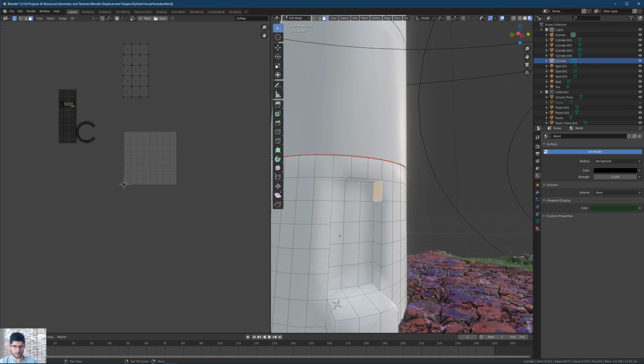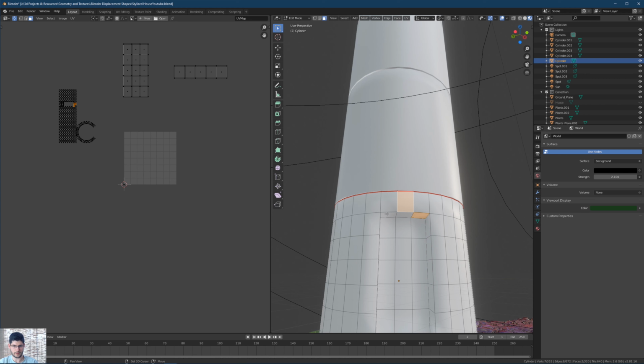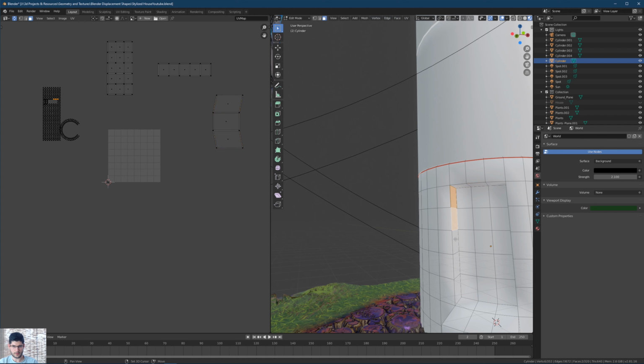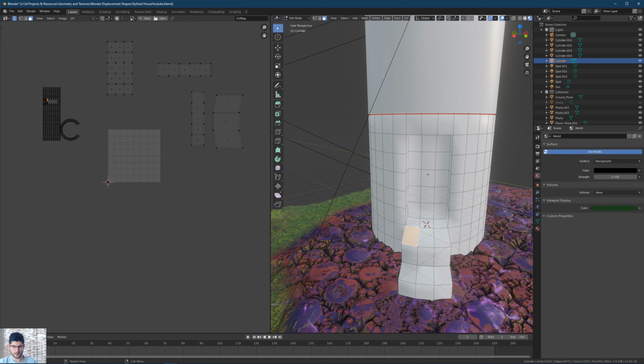We now have these polygons on the side. These are all hard edges, so you do want to unwrap these and put them to the side on their own. Okay, so I've now unwrapped the side of the door as well. We then want to take these sides over here, and again unwrap.